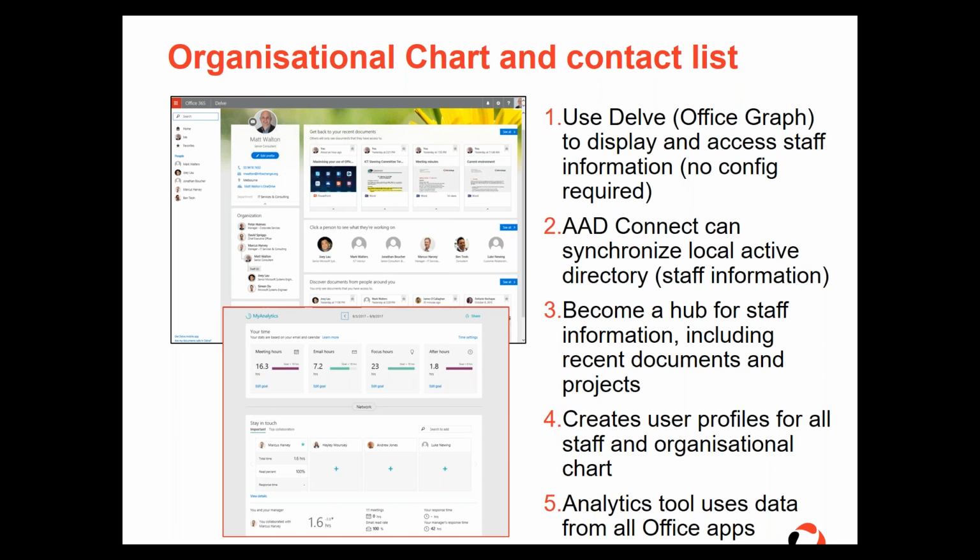If I want a phone number of someone, I go to Delve. If I want to see who their manager is, I go to Delve. If I want to see what they've been working on and what their recent documents are, and I've got permission to it, I go to Delve. So it's becoming more a hub for information, and it's becoming smarter around analytics of every user as well. So this will continue to develop.